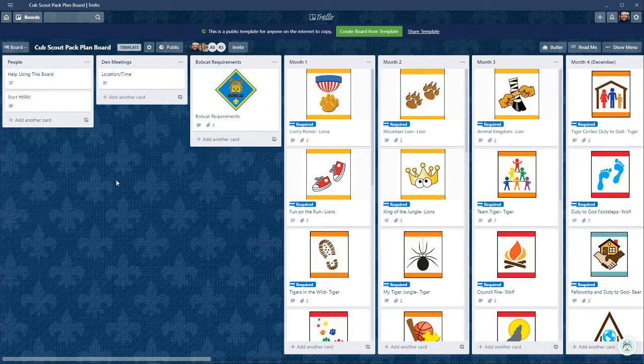Hi, I'm Sandra, and I designed this resource to help Cub Scout packs plan and execute their yearly programming.